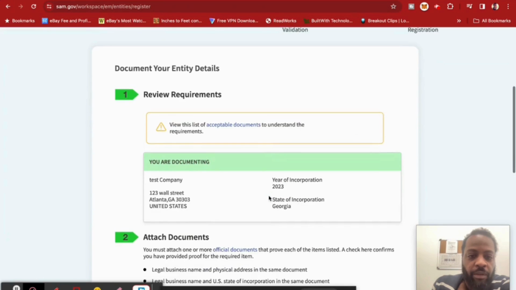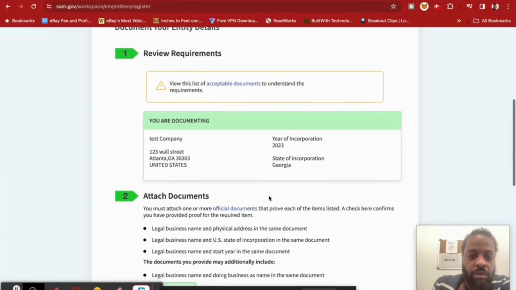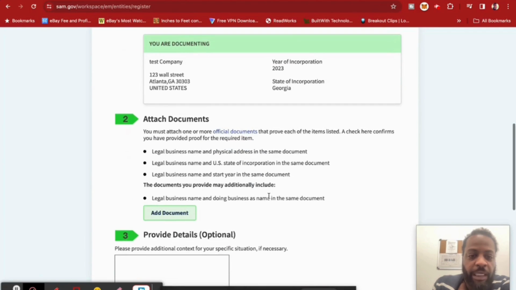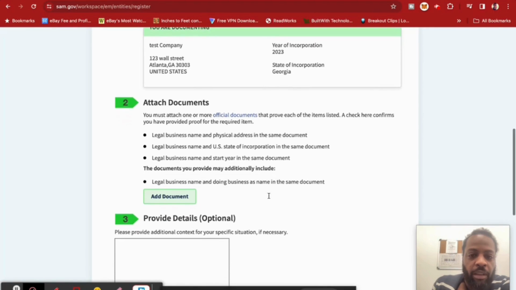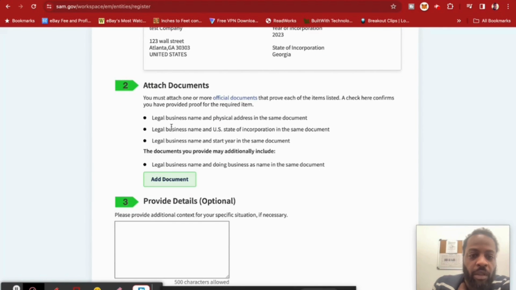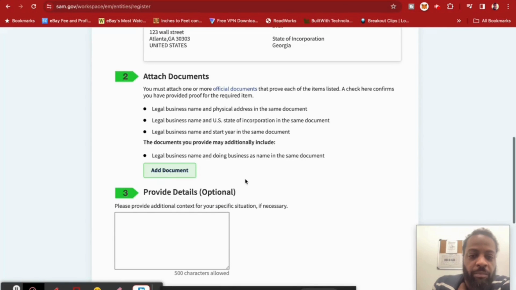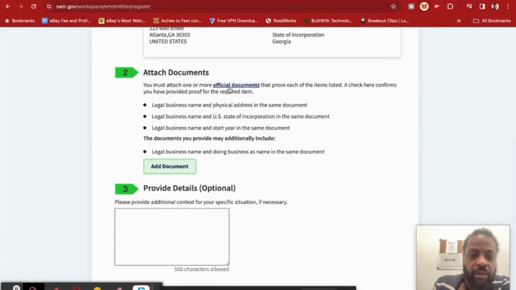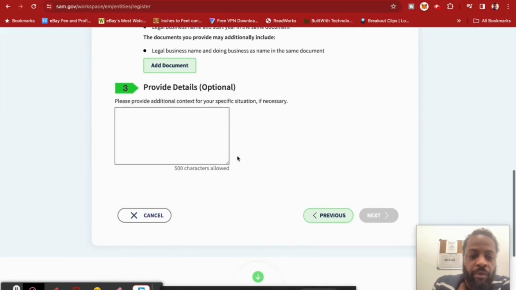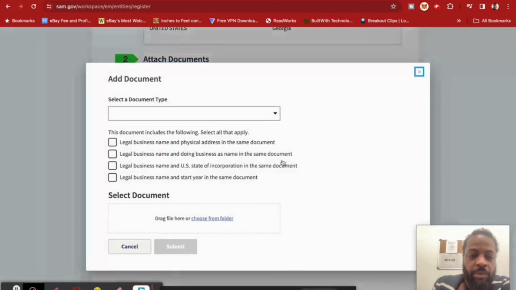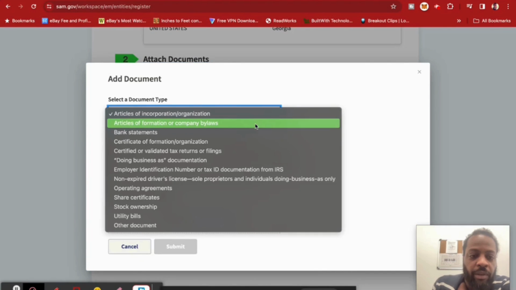Yep, that's right. And you will have to present some type of documentation. That's what I was saying. You would need your articles of corporation, something with your business on it, bills, something, but they do have a list of documents you can use. Check that there, and then you'll upload your document right here.